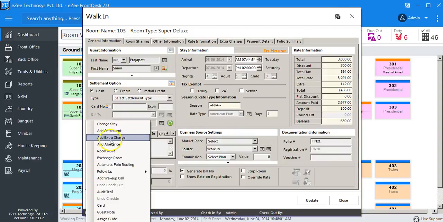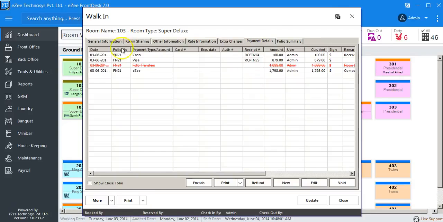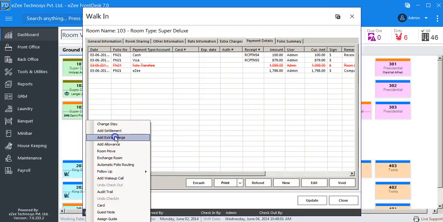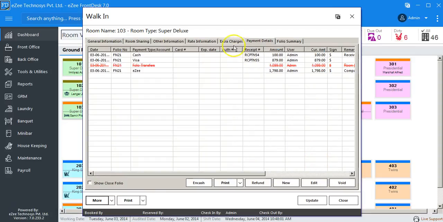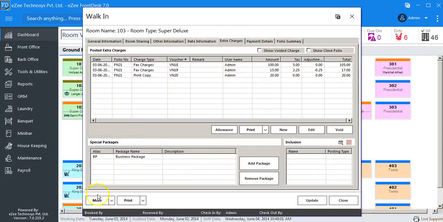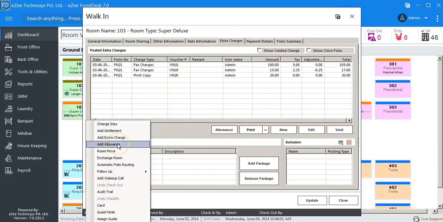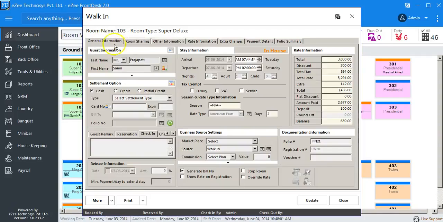In More, there is an option for adding settlement, the same way we have added over here, and there is an option for extra charge. If there is some extra charge you have added over here, there is an option for allowances as well. So these allowances will be added into this list. Allowance can be against an extra charge. Let's say you are not going to collect some amount for that particular charge, so this will be considered as an allowance.